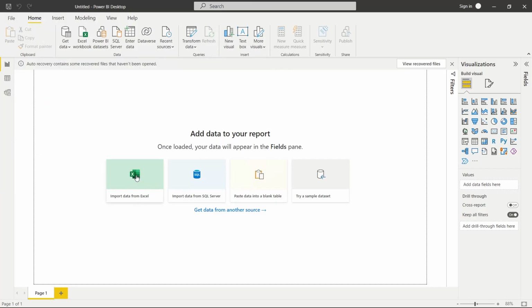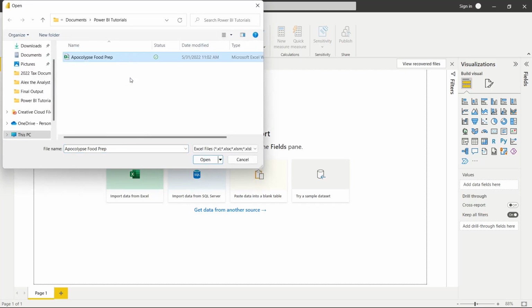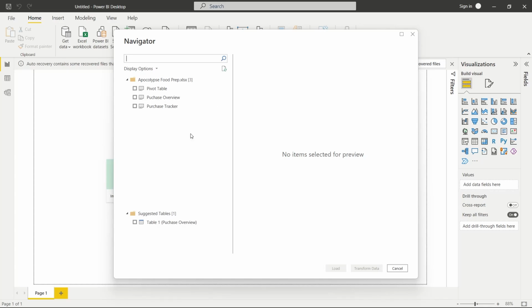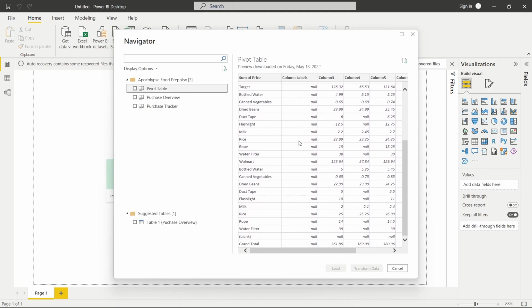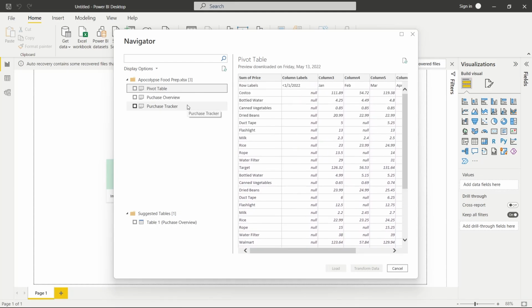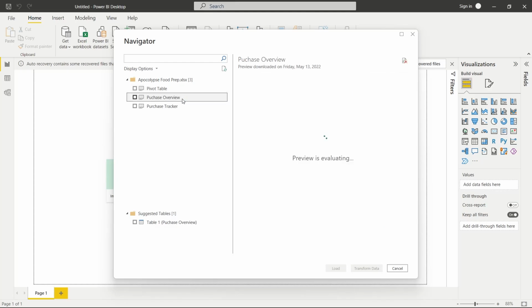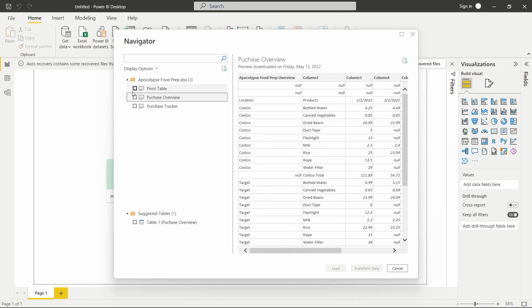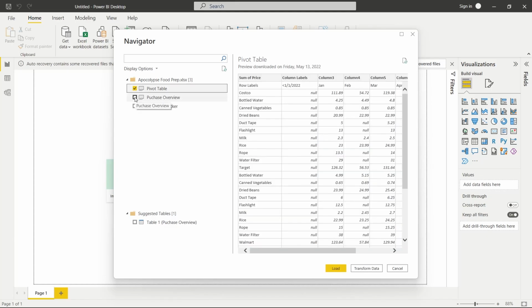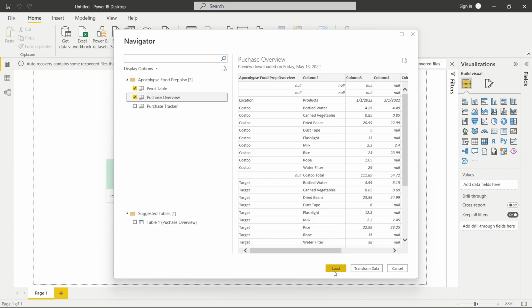So what we're going to do is click Import Data from Excel. We're going to click Apocalypse Food Prep and click Open. Then it's going to bring up this window right here. This is where we can choose what data to bring in. So we can take a preview and click on it real quick. And this is the pivot table that we were looking at, so we are able to pull in just a pivot table. And then we have the purchase overview, where it's that formatted thing with all the colors that we were just looking at. We're going to pull in both the pivot table and the purchase overview. Now we could just load it, or we could transform it. We're going to click transform, and that's going to bring us to Power Query. So let's click on transform data.